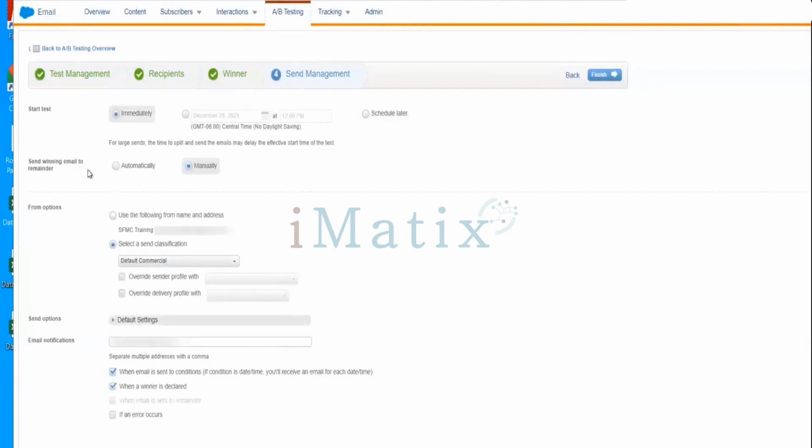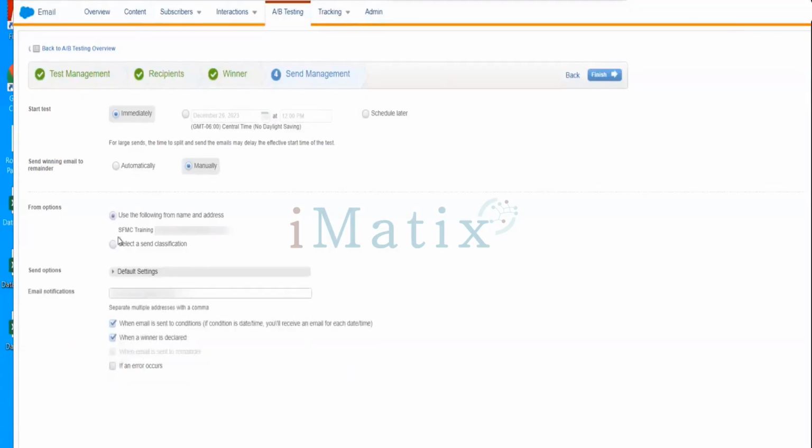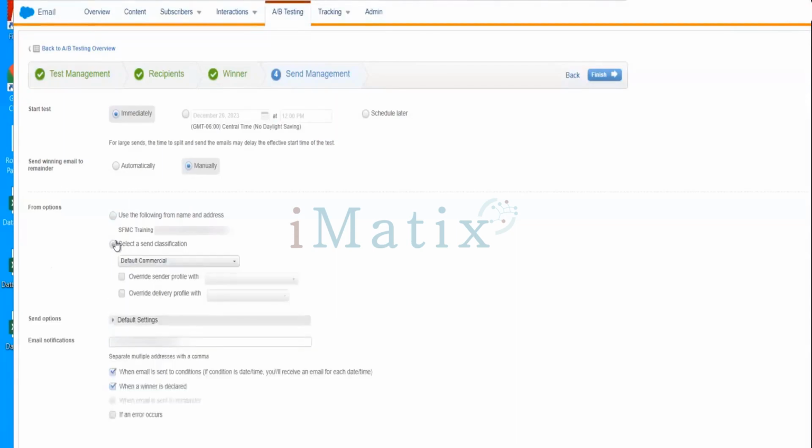Here it says when do we know, how often it has to monitor, and the email send: automatically or manually. Select the schedule from the options. Use the following from name and address, based on the send classification at this moment.